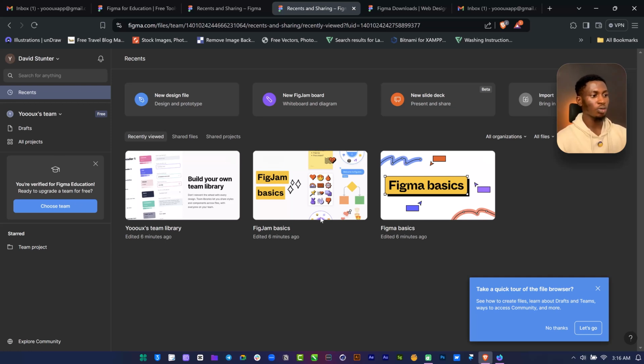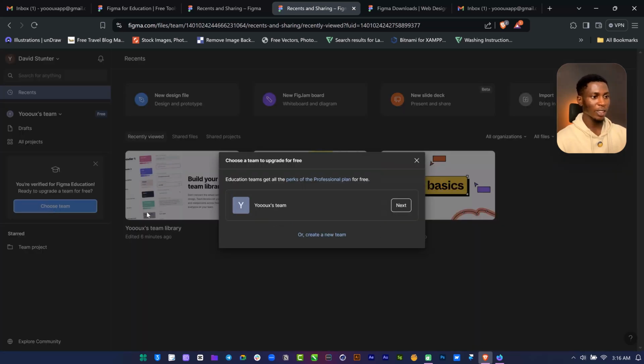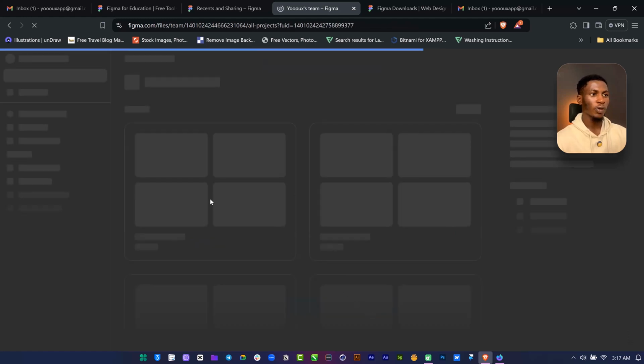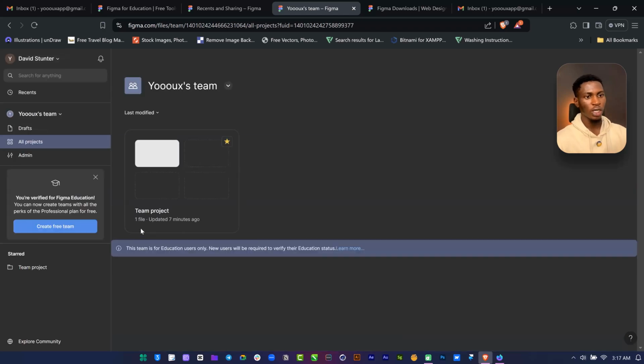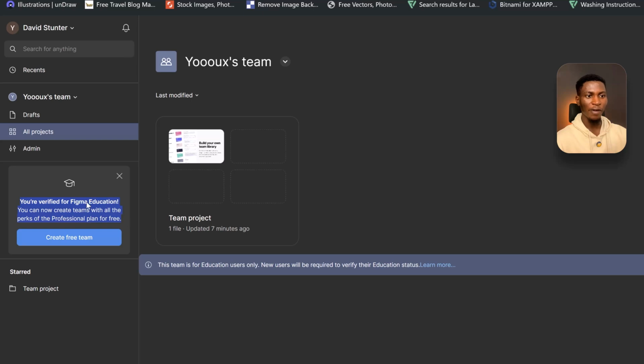The last thing before you wrap this up: you can take a tour if you want to, but I don't really need this part. Choose your theme and click on next. They will ask if you want to pay, but because you already applied through the educational plan, all you have to do is click on you agree, then complete your upgrade. The moment you click on complete your upgrade, you will get this email or notification that you are verified for Figma Education.